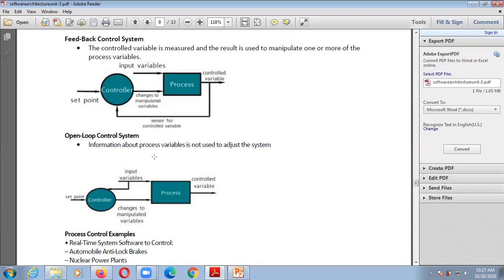Here information about process variables is not used to adjust the system. Input variables are directly given to the process or the controller. Here we have set the set point. In the feedback system we pass the control variable to the controller, but here we have not passed it; that is open loop control. The changed manipulated variables pass directly to the process. We have not used sensors for control variables in open loop control.